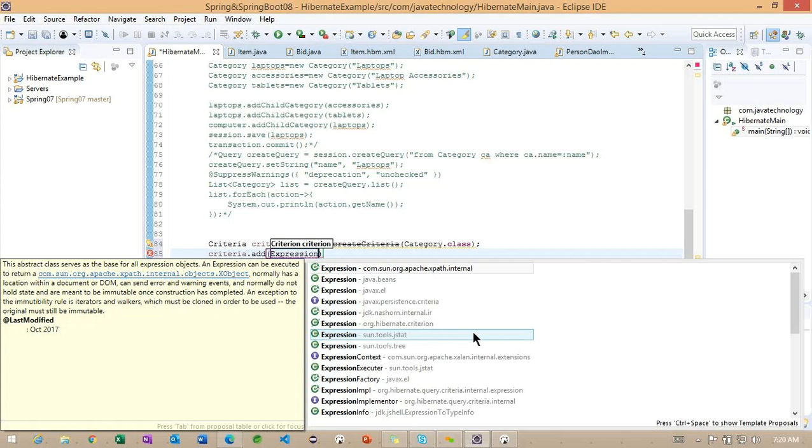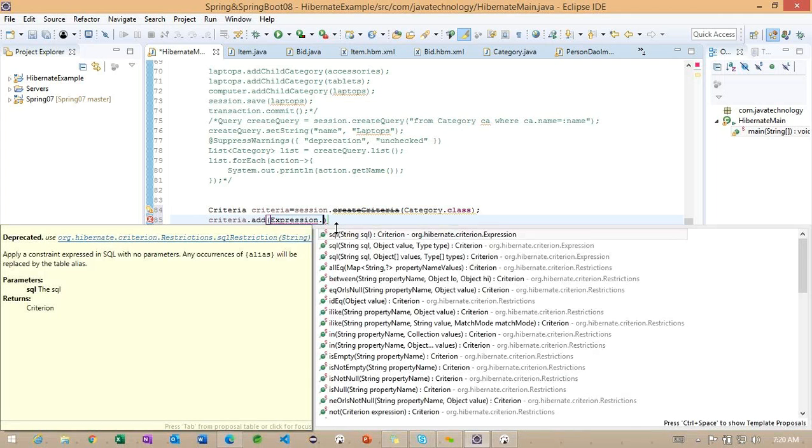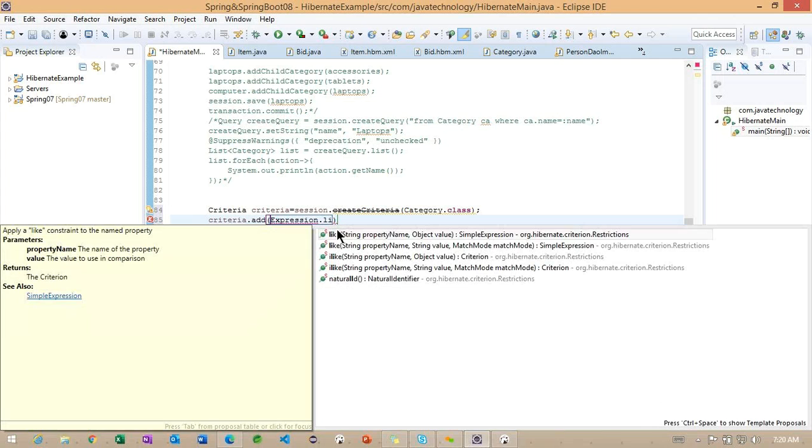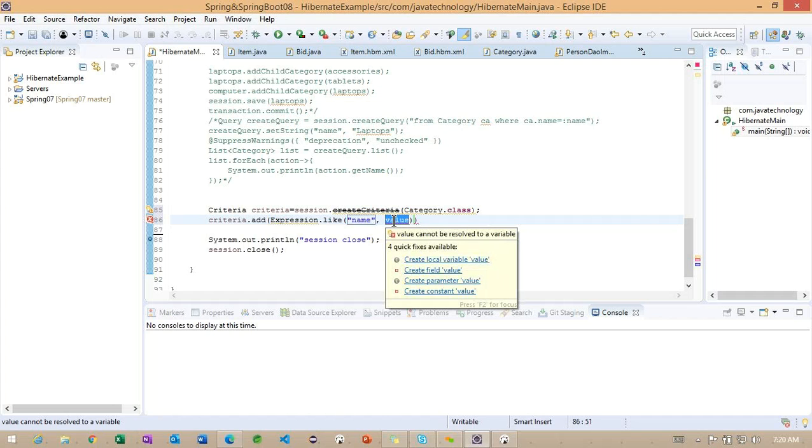Expression. Where is the Hibernate one? Okay, dot expression dot. What can we do? We can use the like operator here. Observe here, property name. What property are we going to work with here? The same property, name. Getting the point? As well as, what we want to specify.